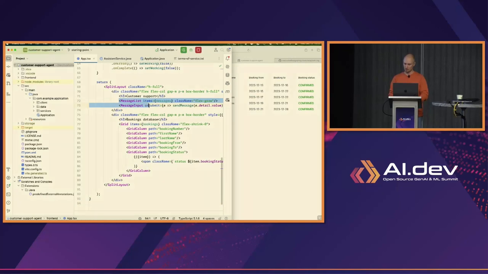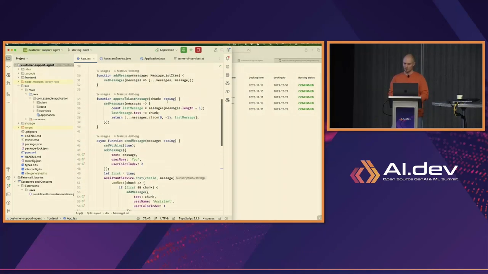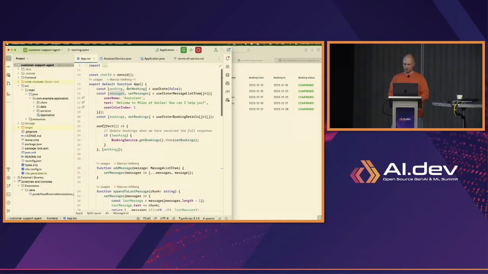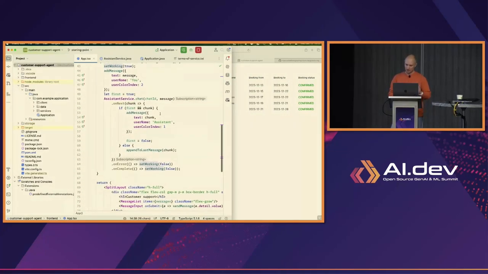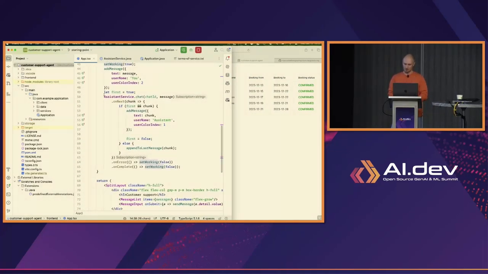You can see that we're using some of the components in our framework to simplify that. So we have a message list component that's bound to a list of messages up here. And what's really the interesting part of this whole thing is that when we make a call or send a new message, we're calling this assistant service.chat method, and we subscribe to the response from there. So it's going to start streaming chunks of the response to us, and we are going to append those to the output so that we're getting that ChatGPT-like streaming response.